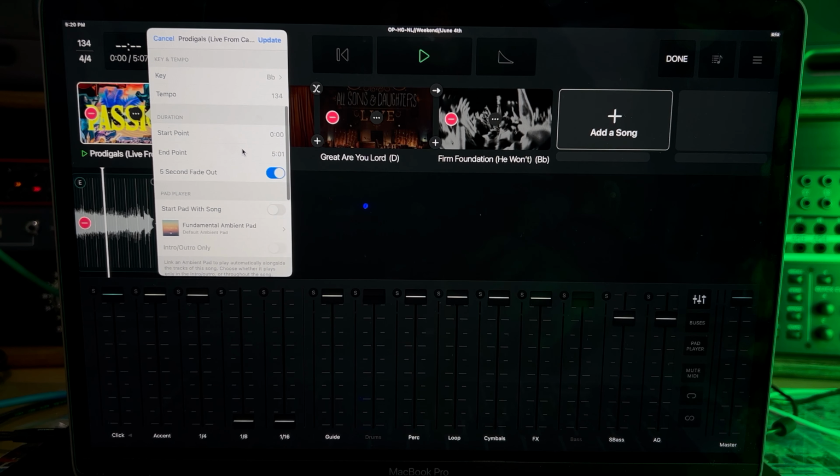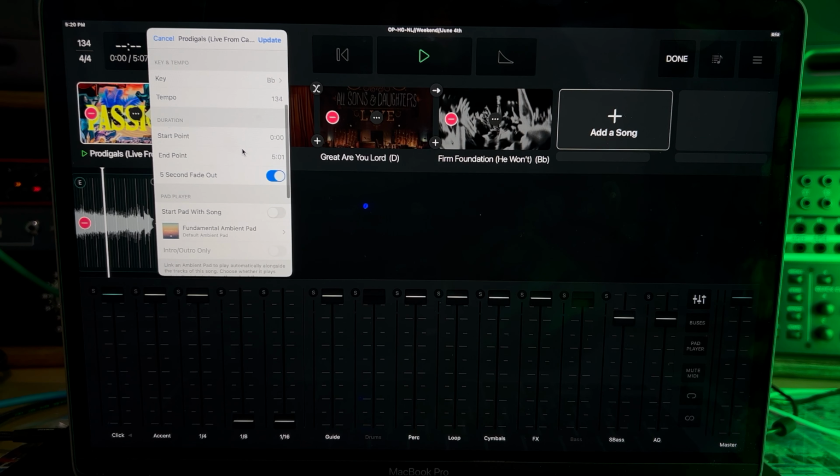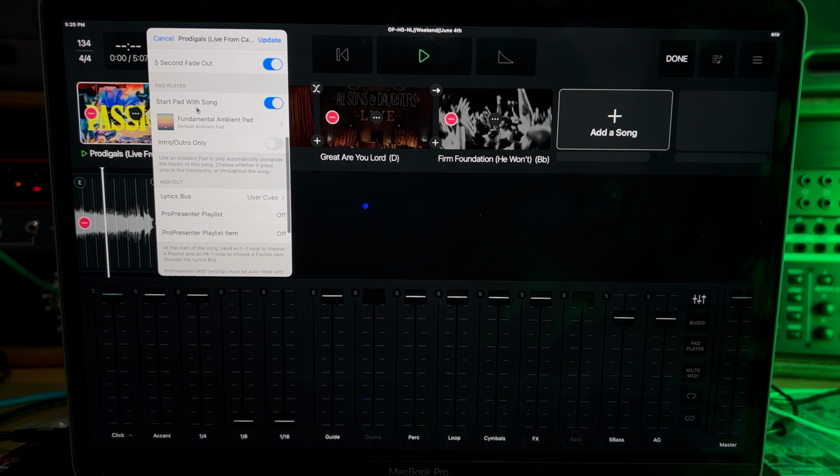Now, another thing you might want to do in your transition is maybe you don't like the dead space in between a transition, so you want to add a pad. Well, you would go here, start pad with song, click on that, but we don't want the pad to play through the whole song, so we're just going to choose intro and outro only. That's normally the setting that I like to use. That way we have a pad in between the songs.